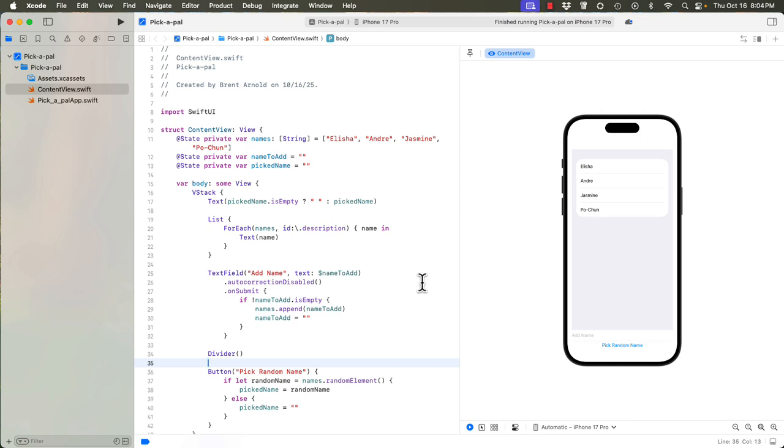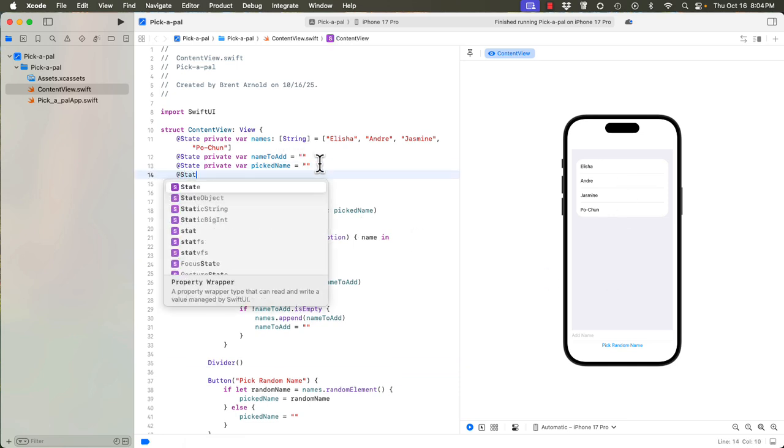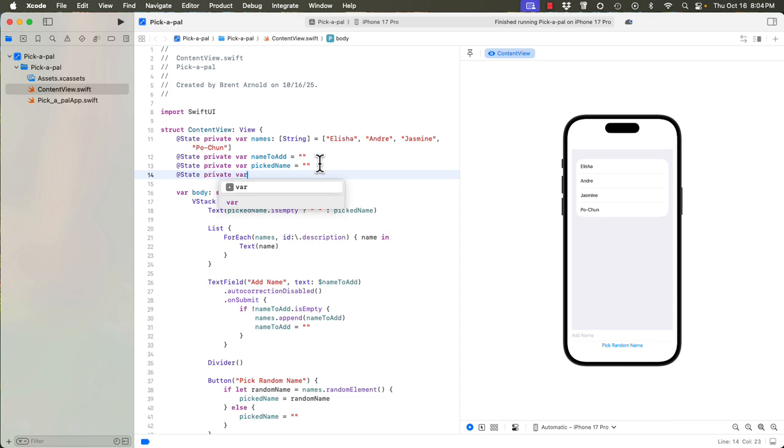We want to now add another UI element called a toggle. The toggle will allow the user to, if we pick a name, remove it from the list. To keep track of whether we should remove a name from the list or not, let's create another state variable, and we'll call this private var should remove picked name, and we'll set it to false.